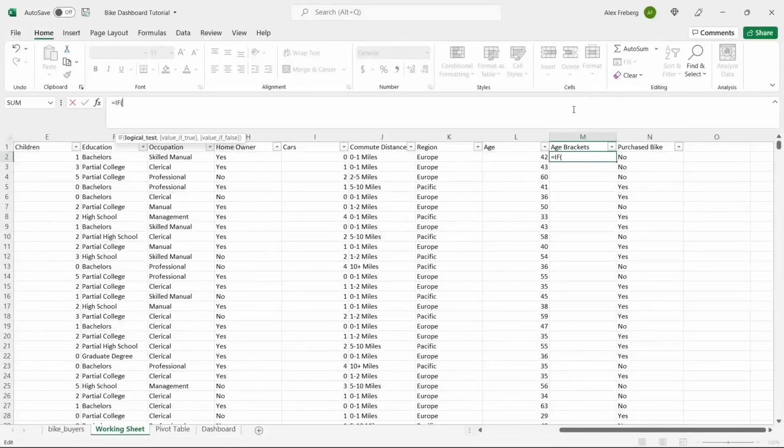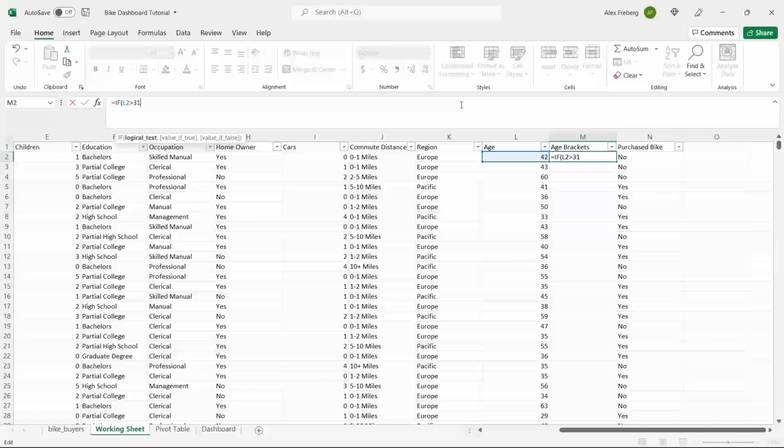Now, what we're going to say is, we'll go right back up here, if this is less than 31, and we're going to say comma. So if they are less than 31, what do we want to call them? What do we want their name to be? We'll call them adolescent. Oops, that's not how you spell adolescent. Adolescent. And then if they're not, we're going to say it's invalid.